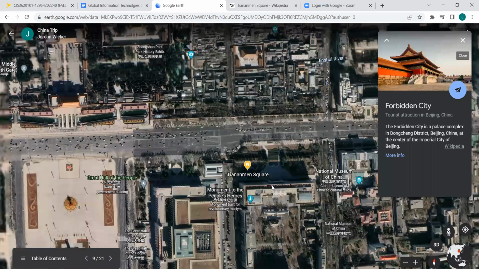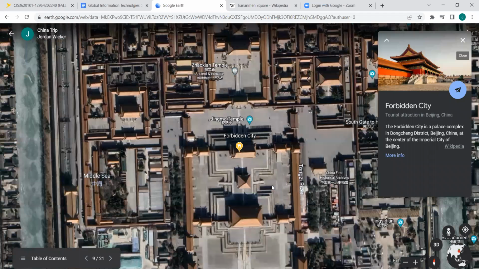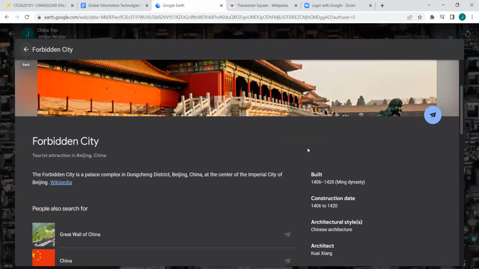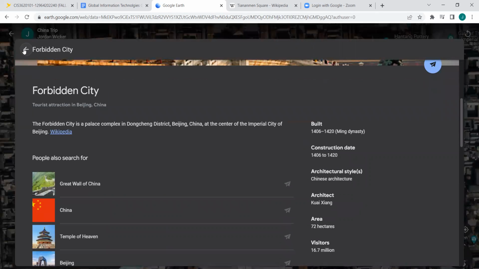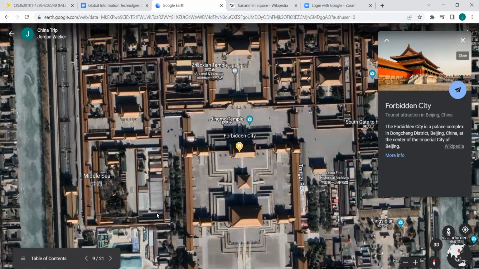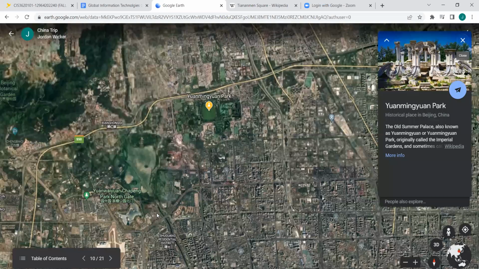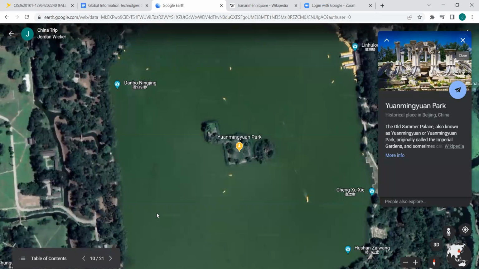And then we would head to the Forbidden City, which is really cool looking from what I've seen picture wise. Here's a little picture from it, but it looks very interesting, and it really would be a very cool place to visit. So that'd be stop two of that day. We'd head from the Forbidden City up to Yanmagan Park.